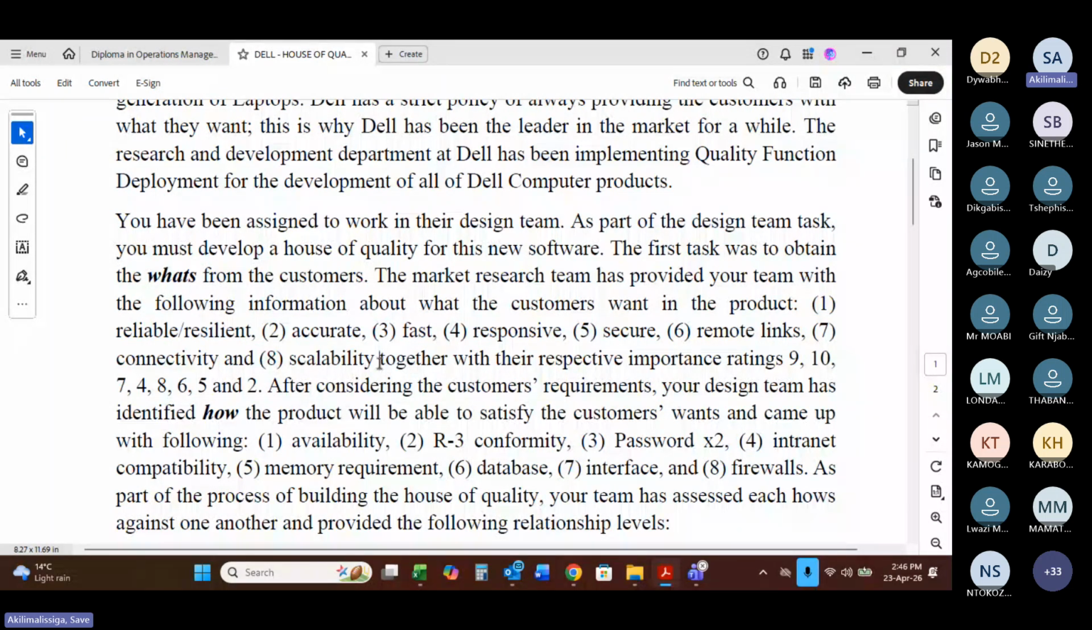Now they say together with their respective importance ratings. So 9, 10, up to 2 here. So these are the ratings of these customer wants. So as I said, you must not change the order here.